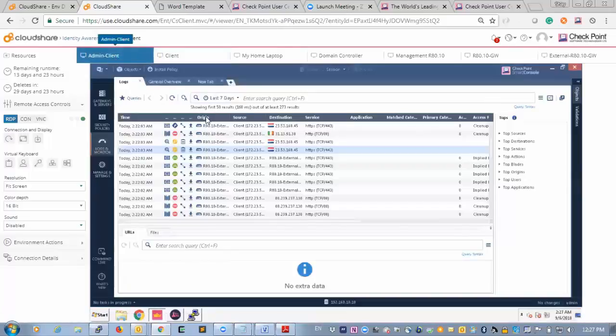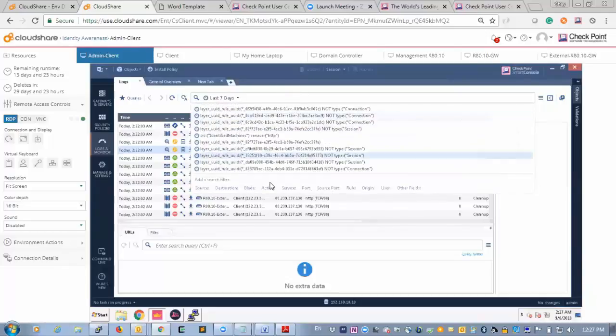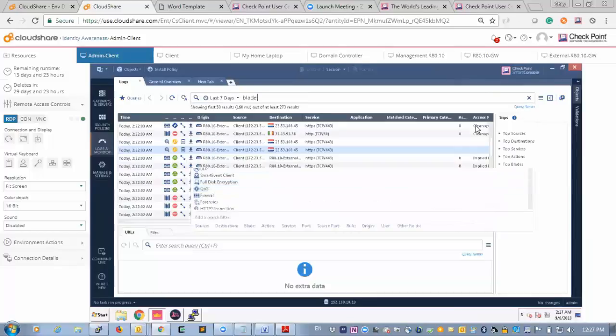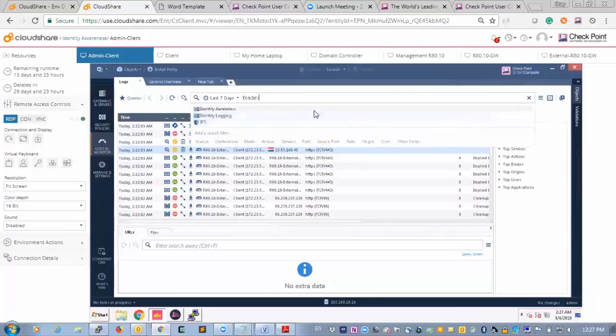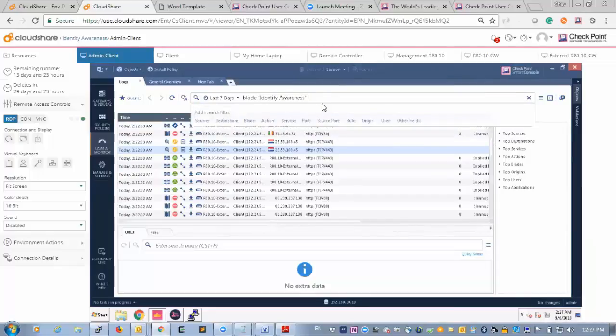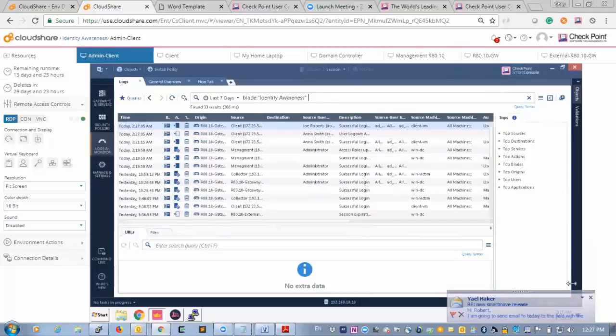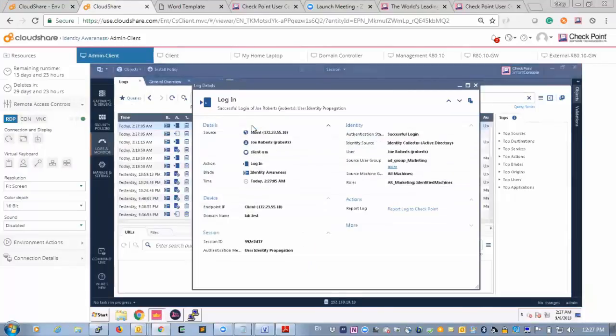And again, as we're doing those, what you can also do, and this will be interesting for the more tech-savvy customers, is demonstrate how identity awareness is looking at those specific events. Some customers find it very important for auditing and so on. So you'll be able to see that for every login attempt, those attempts are actually logged and audited within the Check Point logging as well.